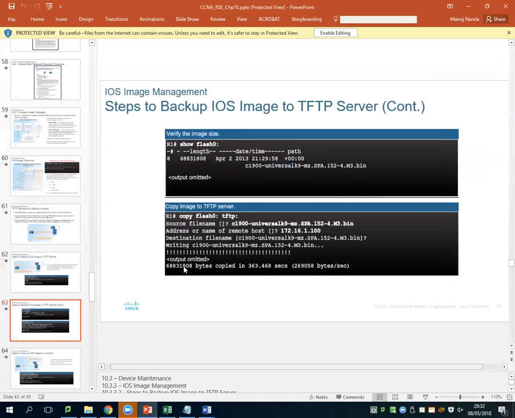The steps then involved are to show the flash, which is where the IOS is stored. Show flash 0 colon. There's your file there, M3 bin. Copy flash 0 colon, everything on the flash, to TFTP colon. Source file name, you say what it is. Address of host, which is where the TFTP server is. Destination file name exactly the same, just hit enter at that point. Then it will write the file across.